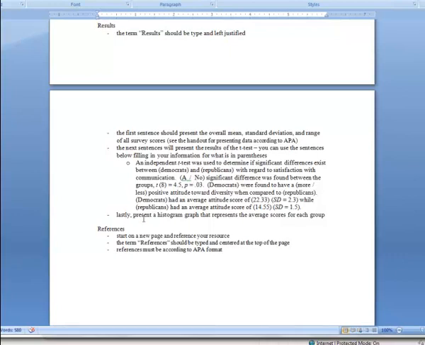And then lastly, in your results section, you will present a histogram that gives the average score for each group. So you'll have a bar for your, in this case, Democrats, and a bar for your Republicans. Now, I will say a couple of things about this. Most students have to go into Excel to do this. It's really hard to do in SPSS, and it's beyond the scope of what I'm willing to even really talk to you about. But this cannot be done by hand, so do not hand draw this.